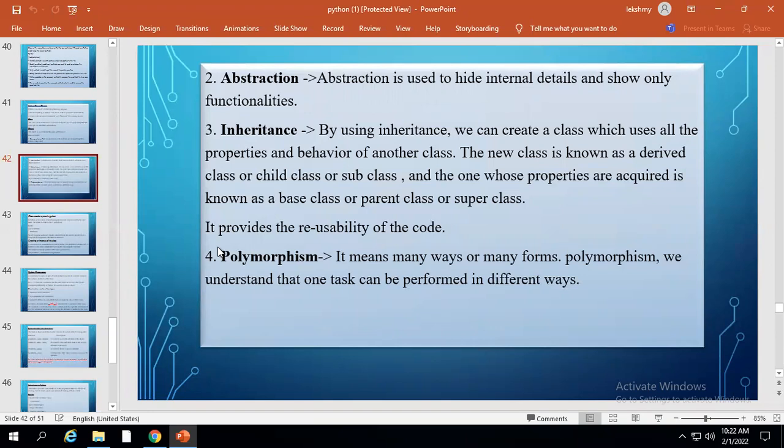So with the same symbol, we are implementing different meanings. That is which concept? Polymorphism. Poly is many, morphism is ways or forms. So we can understand that one task can be performed in different ways, or the same symbol we can reuse in multiple ways. That is polymorphism. So these are the four important pillars of object-oriented programming: encapsulation, abstraction, inheritance, and polymorphism.